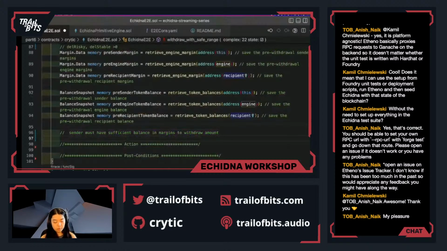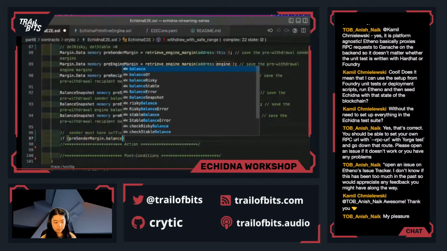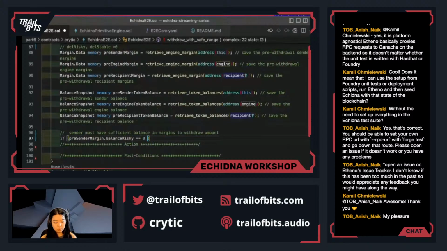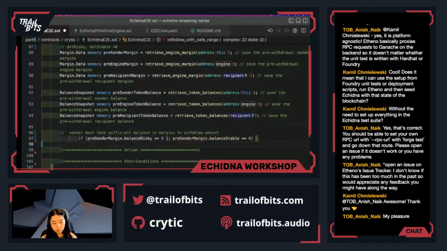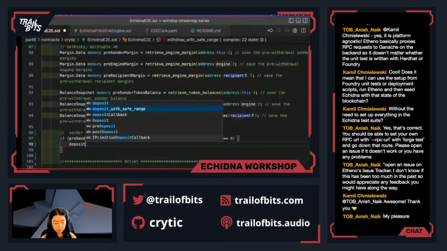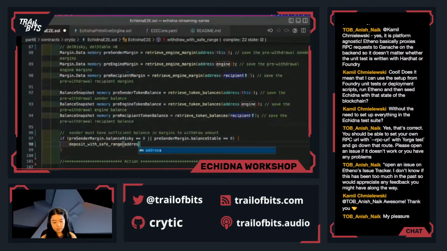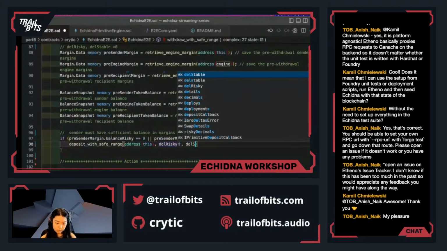First, just a simple if statement check: if your margin balance of risky is equal to zero, or the balance stable is equal to zero, then what we can do is just make use of the function above. We can call deposit with safe range. We can set ourselves as the recipient. Recall this is going to increase our own balances. We can increase del risky and del stable.